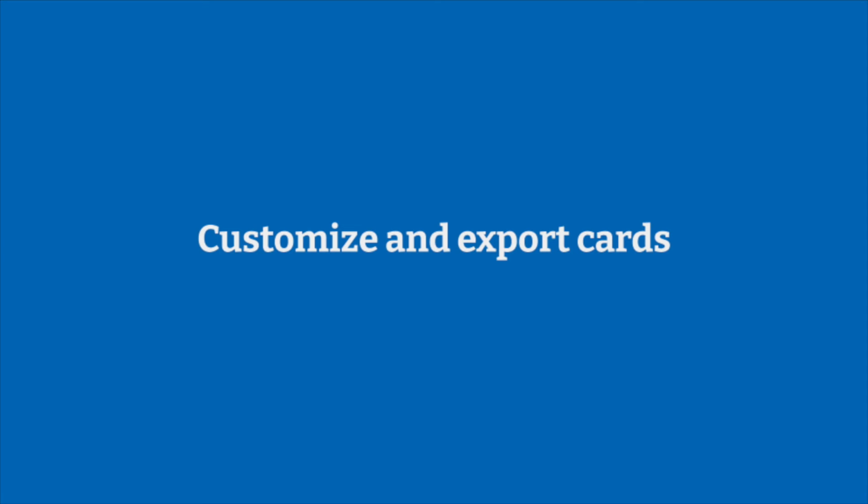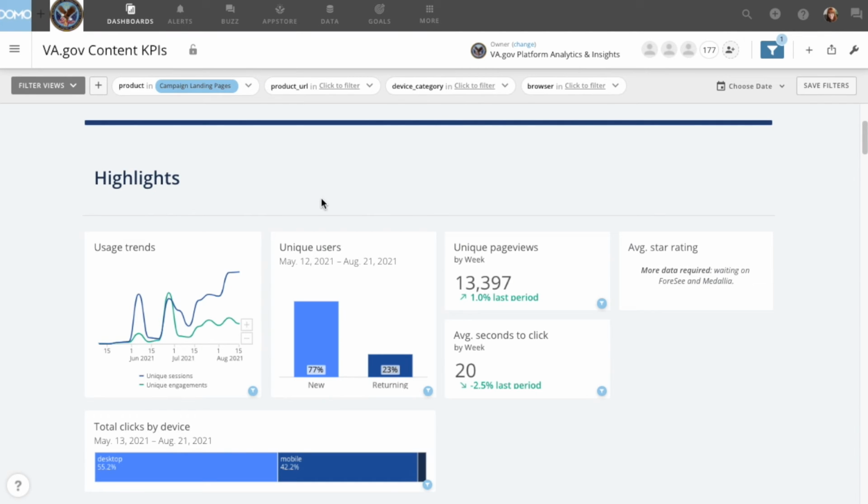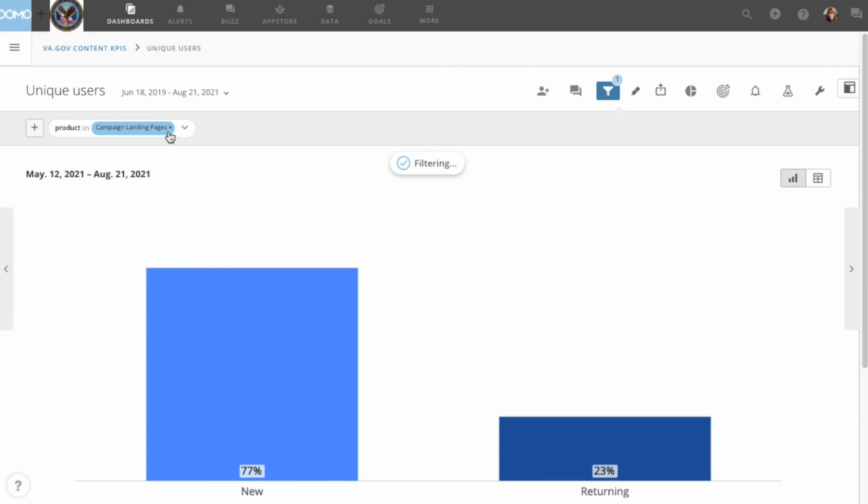But let's say you're working on a presentation. You want to focus on a few select cards from your dashboard, but fit them into your existing slide design. In that case, it's probably best to export those specific cards from the card detail view so you can have maximum flexibility. If I left-click any card on the dashboard, the detailed view will appear in a new tab with all my dashboard filters preserved.